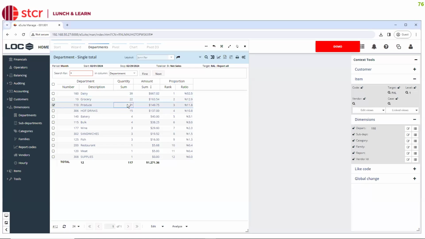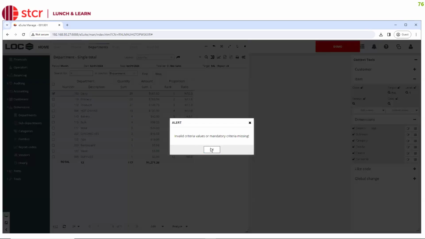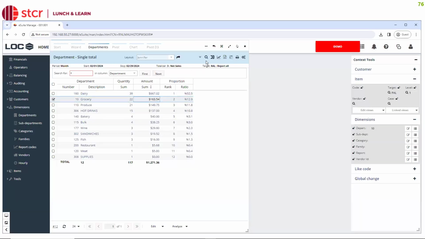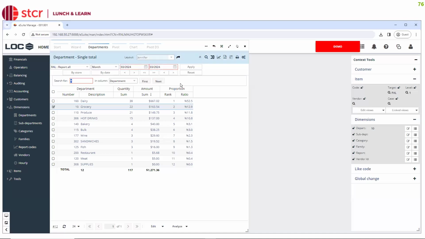The other ability that is nice inside eSuite is the ability to drill down. So if you're looking at this report and you're interested in saying, well, I can see that I sold 39 items in my dairy department, but I would like to see what those items are, you can actually double click in there. Oh, I have this still open. Let me close that.